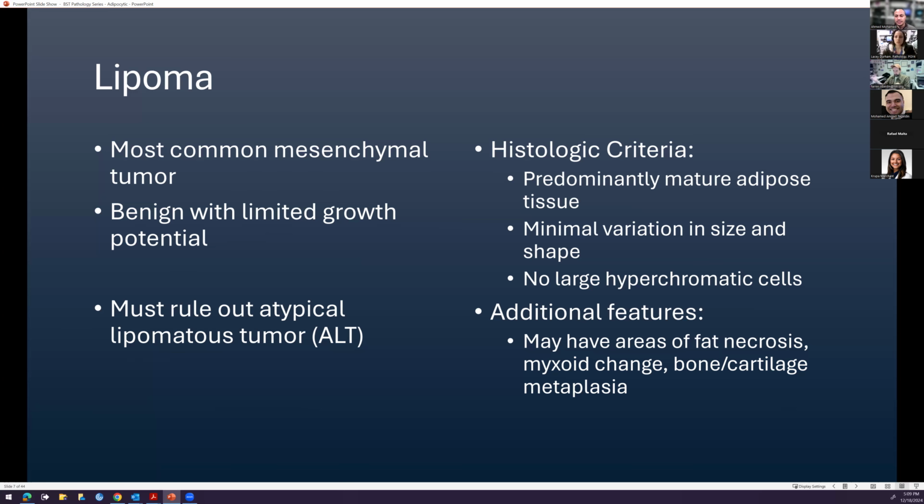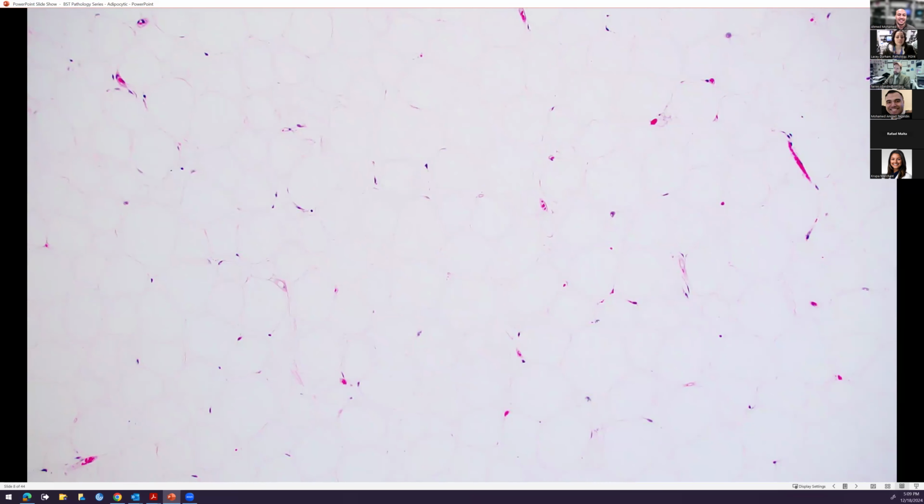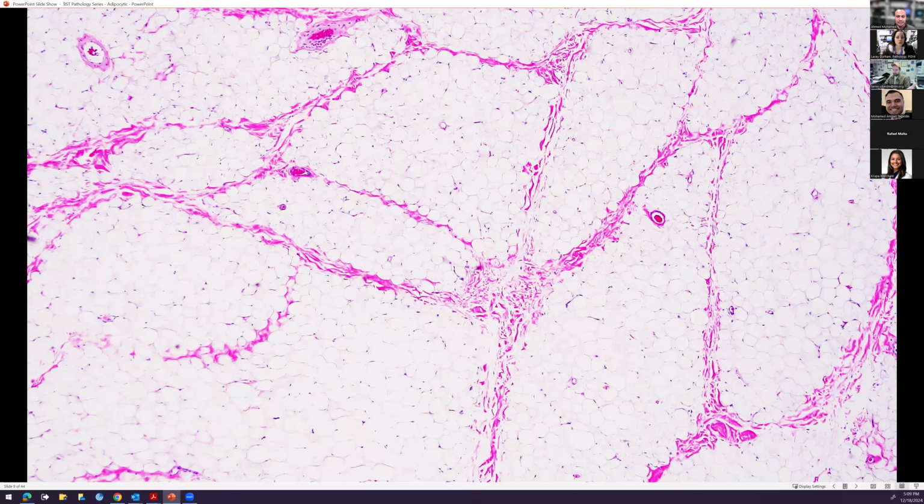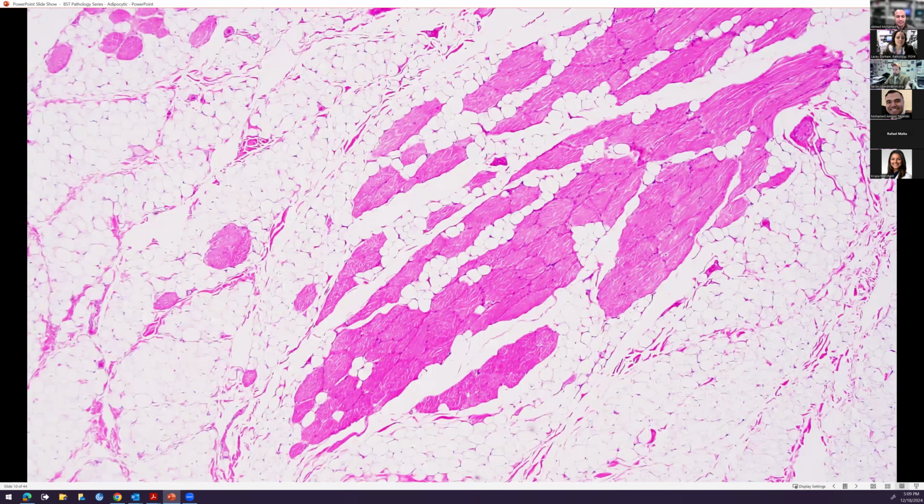All right. So of course, it just looks like this. Mature adipose tissue. Pretty straightforward, right? So round adipocytic neoplasm. All right. And then here's another example, showing one that has a little bit more fibrosis in between. And then here's one where you see it invading into skeletal muscle. Lipomas can do that. They can be infiltrative, right?